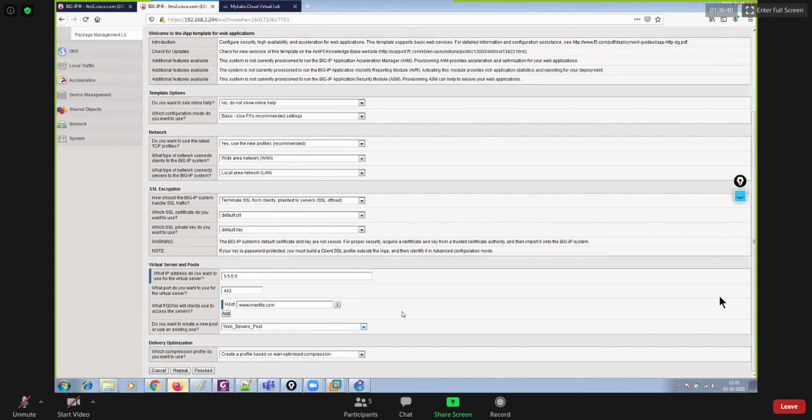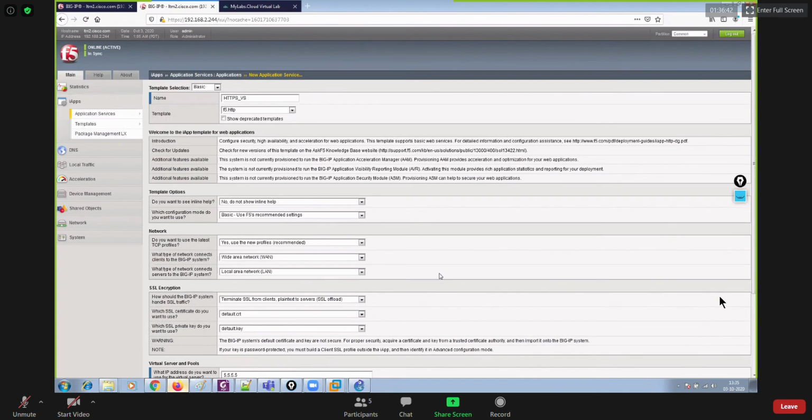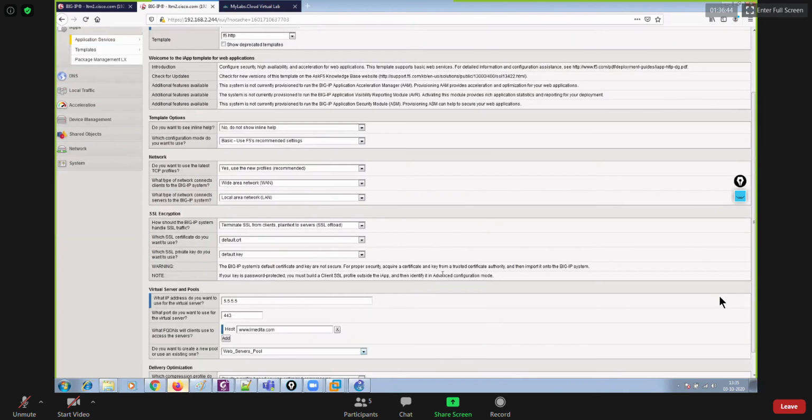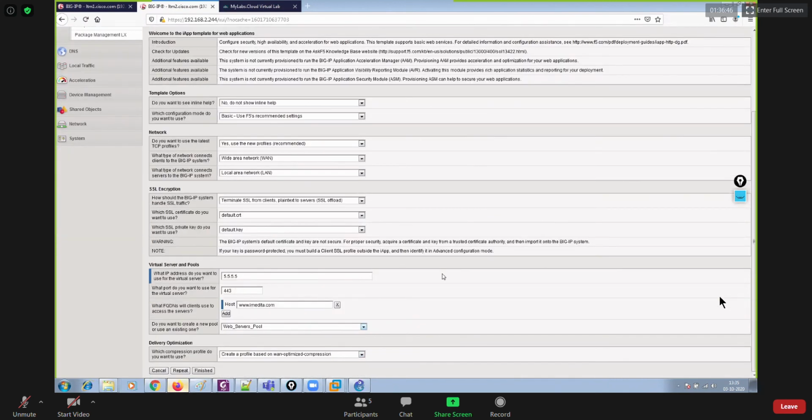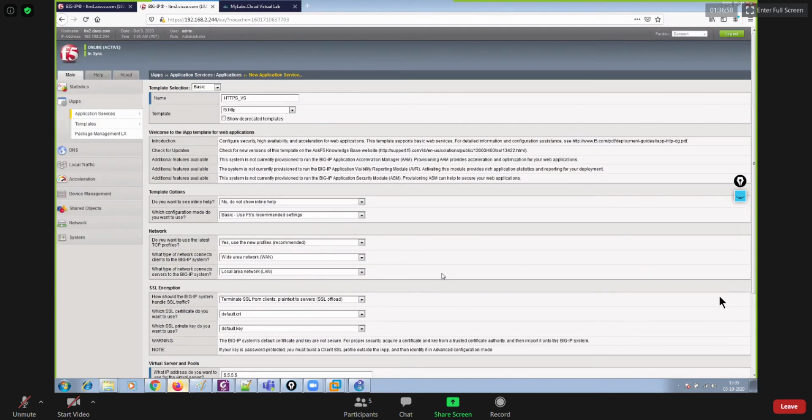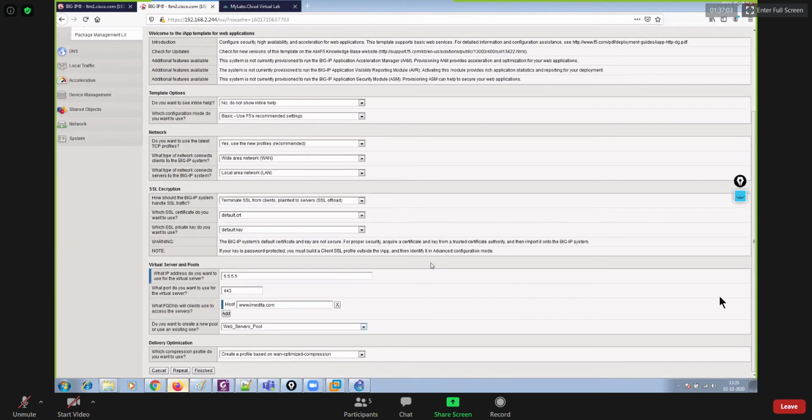So it will create the profiles in the backend automatically, whether it is a TCP profile or whatever. It will create all profiles like the SSL profile, compression profile, and your optimization profile, everything in the backend automatically, and it will attach them to your virtual server automatically.